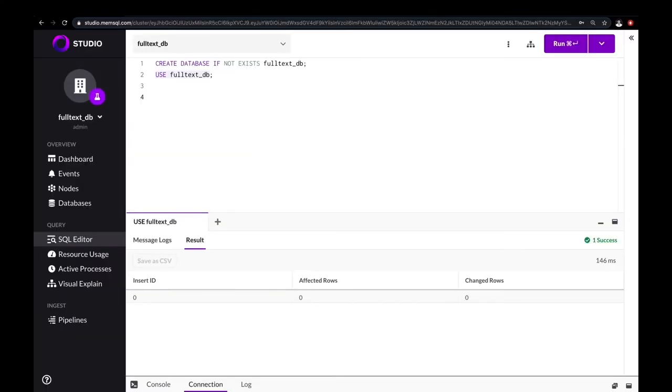So here in Studio, let's create a table with a full text index. For our example, we'll create a table for some medical journals, so we'll call our table Journals. We'll include some boilerplate columns like the volume, the name of the article, the journal name itself, and of course the body of the text, which we'll be adding a full text index to.